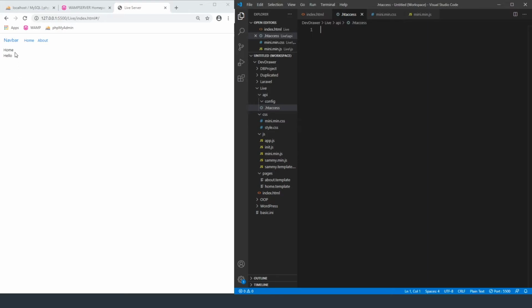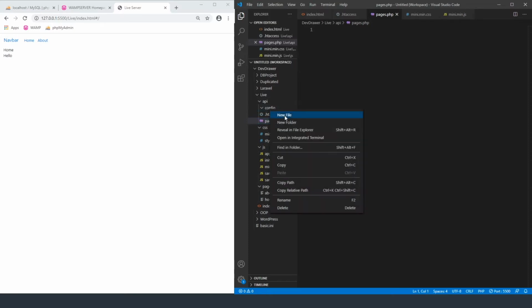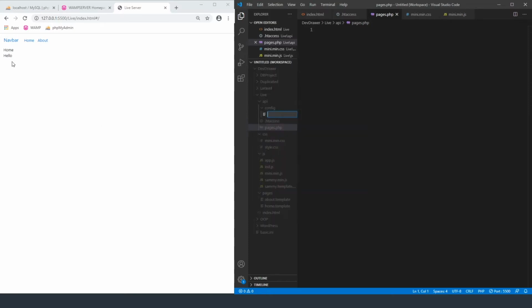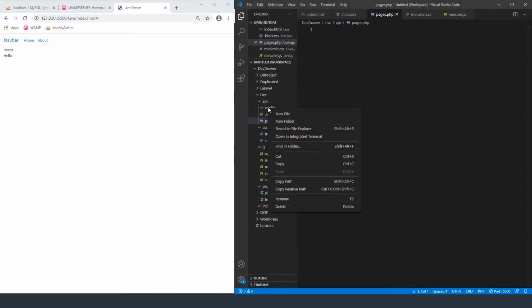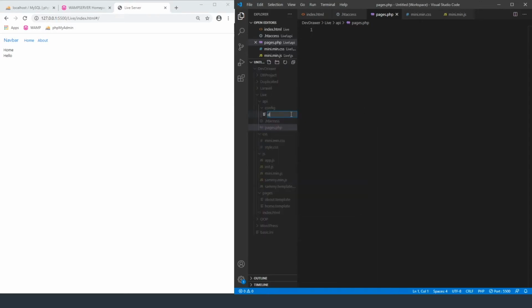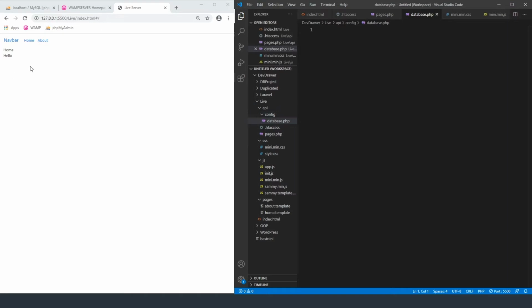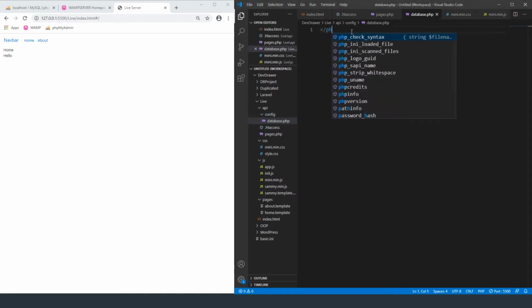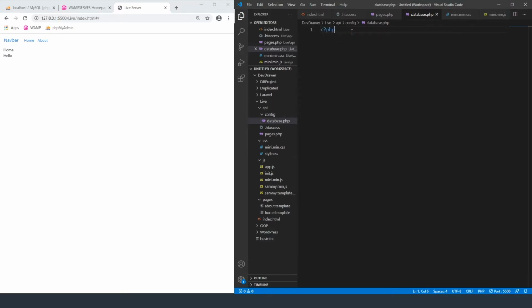So let's go ahead and create a new file. We're going to call it pages.php because this is what we're going to hit whenever we call those functions. Inside of our config folder, we're going to create a database.php, and this again is where our database will reside. You can see how we've done databases in the past in some of our other videos, like the PHP CRUD video. This is the exact same thing.